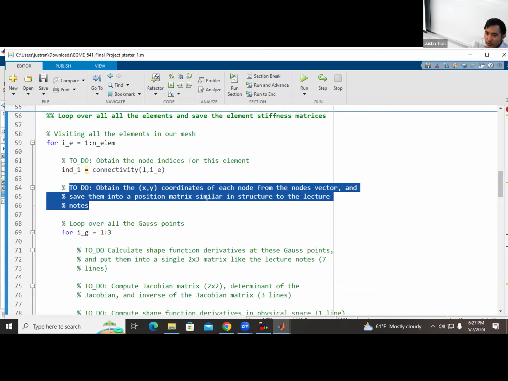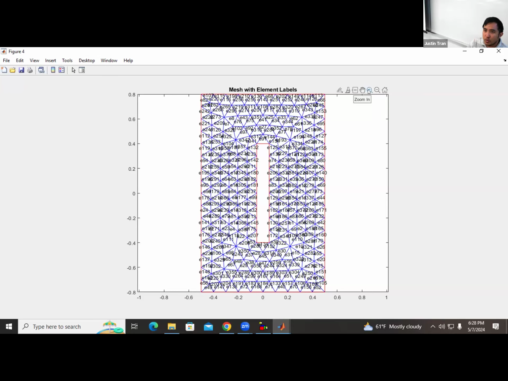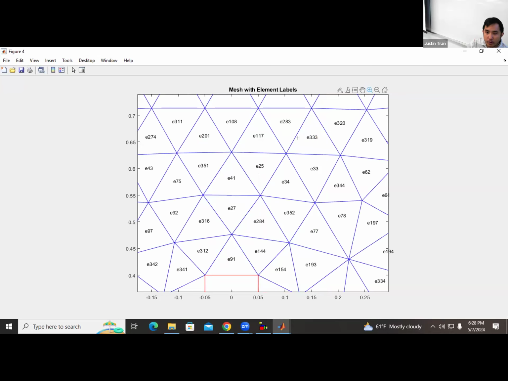Let me bring up another figure here. In addition to the nodes having unique ID numbers, the elements also have their own unique ID numbers. If we zoom into this part right here, you can see that each element has its own unique ID: element 25, element 117, element 108, and so on. The mesh actually knows which nodes are connected to which element. For instance, let's say we're interested in the nodes connected to element 108.